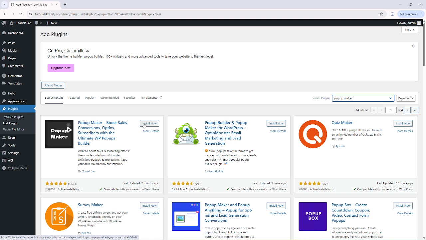Next, locate the Install Now button next to the Popup Maker plugin. Click on it, and WordPress will begin downloading and installing the plugin automatically. This process usually takes just a few seconds depending on your internet connection. You'll notice the button text changes to installing while the process is underway.